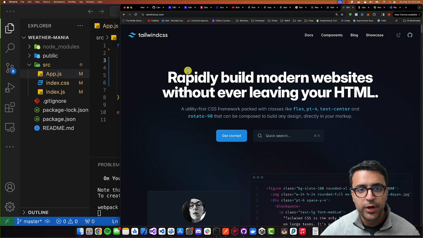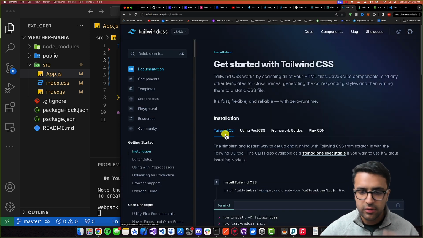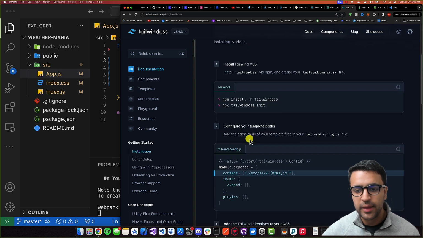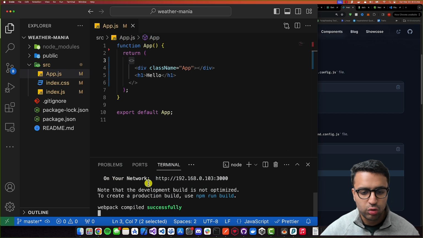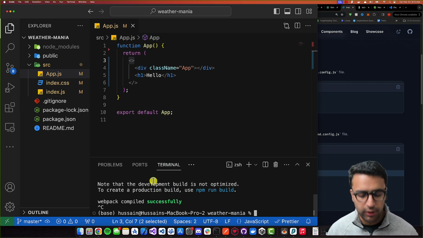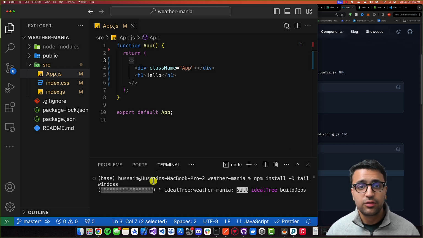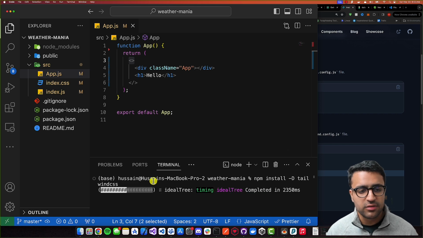So to get up and running with Tailwind, you can come to the Get Started section, then click on Installation and then Tailwind CLI, and then these are the steps that we have to do. Firstly, I need to do npm install -D tailwindcss. So let's come back to our terminal within Visual Studio Code. Let's do Control-C to exit out of the development server, and then let's run the command npm install -D space tailwindcss. This is going to install a dev dependency within our project that's going to be Tailwind CSS.